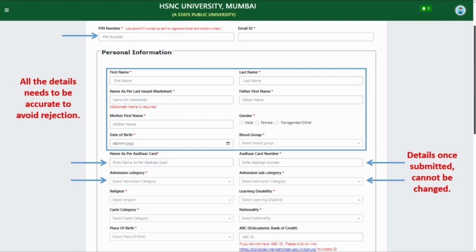Applicants need to input their personal details like parents' first name, gender, date of birth, blood group, Aadhaar details, religion, learning disability, caste category, nationality and place of birth. Under the admission category, kindly check all the options available in the drop-down. The merit list will be prepared based on the category selected by you. The applicants are required to upload the relevant document based on the option selected.